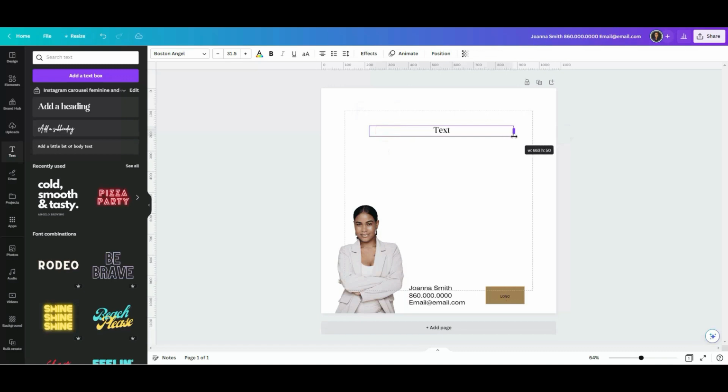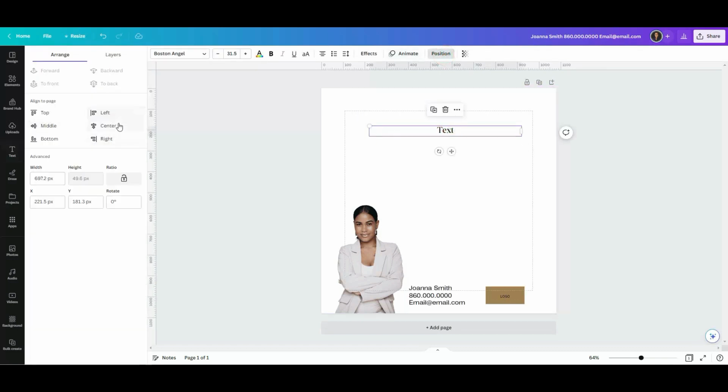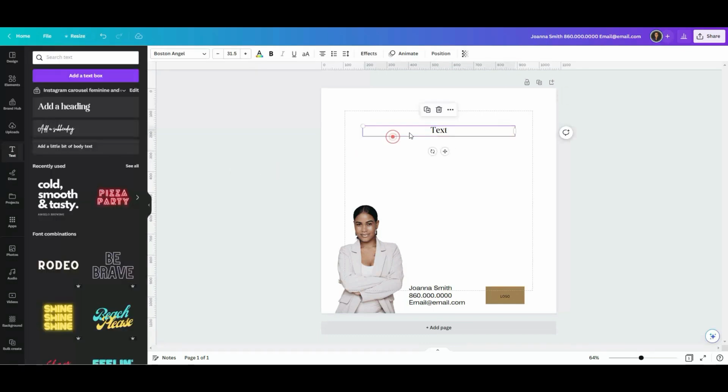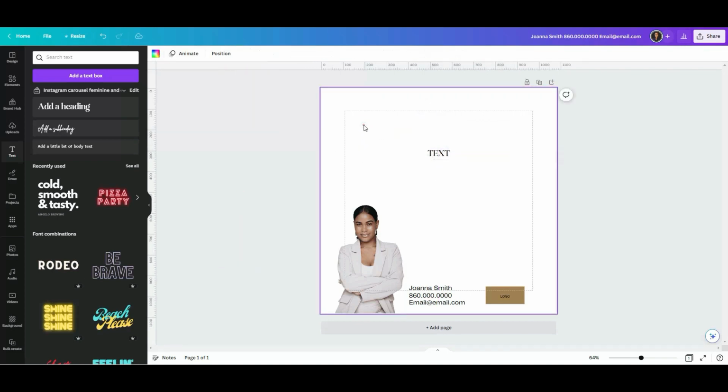I'm going to give some room. I'm going to center, and I want to have this capitalized, and I want this size 32. Perfect. So here's what I'm going to do.